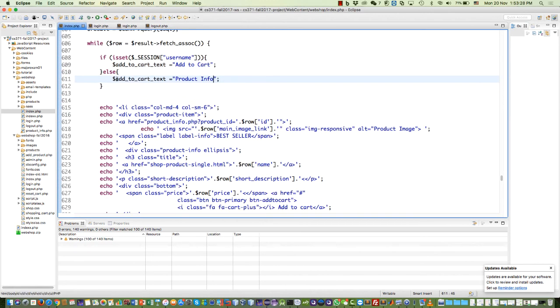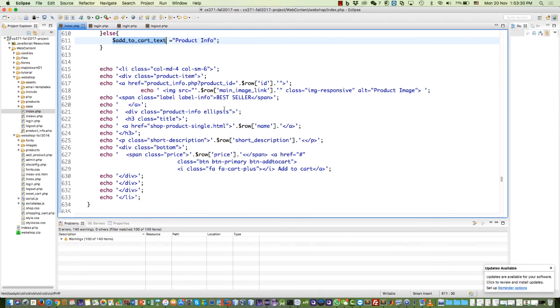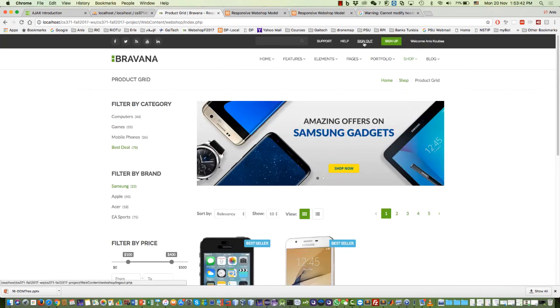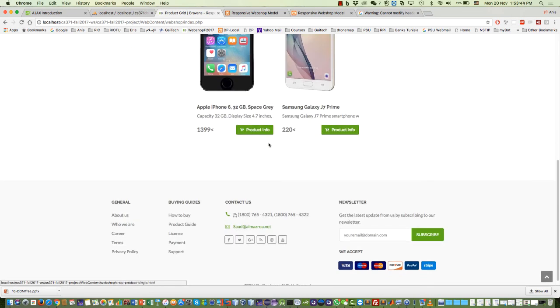Okay, so now we can replace this here. Instead of having this one, I'm going to add here a dot and have this one. Okay, first of all, let's check whether it works. Now it works. I have to sign out, and now I have product info. Is that clear? Okay. Of course, now I have to change, and I do step by step.